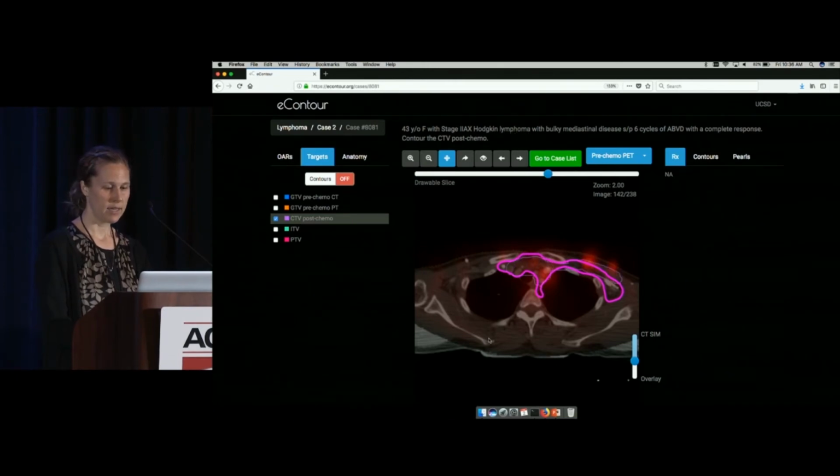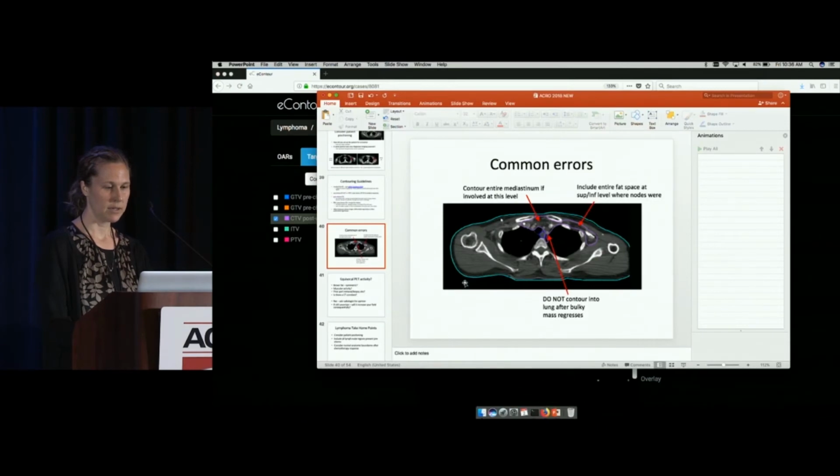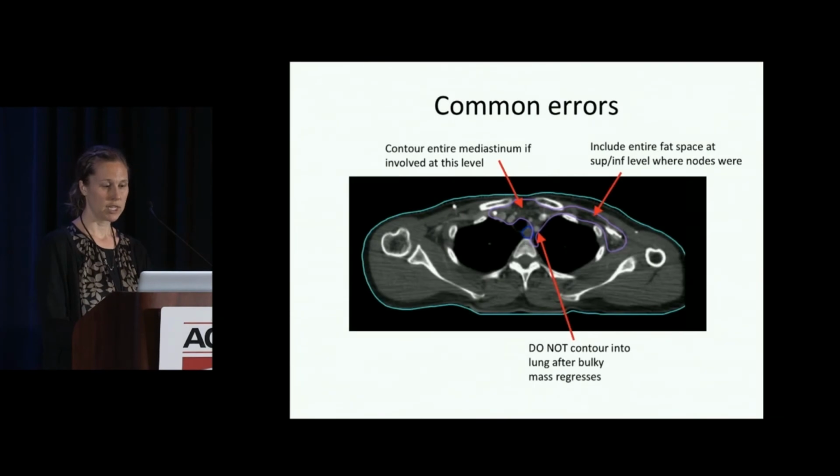Let's go back and take a look at a few more slides to think about. So these are the common errors that we've already talked about many of. As I said, we typically do contour the entire mediastinum if the mediastinum was involved at all at that level. Our volumes day by day seem to get smaller and smaller as we're more keenly aware of toxicities and more confident in our outcomes. But as of right now, we do contour the entire mediastinum. And then we talked about including the entire fat space at the superior inferior level where those nodes were, and not contouring into the normal structures. So take this out of bone, take it out of the uninvolved soft tissue and lung tissue.